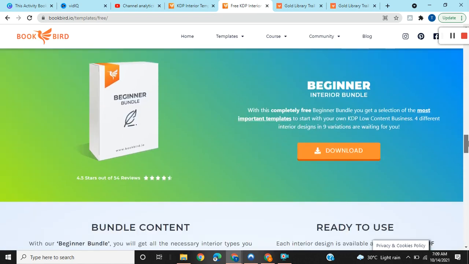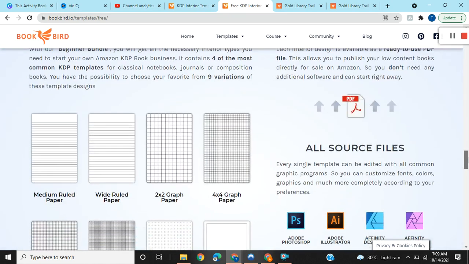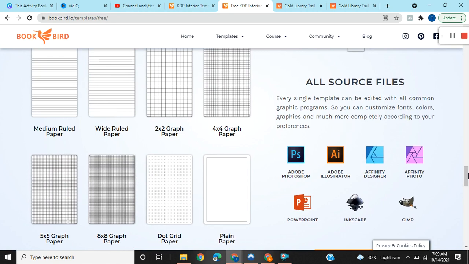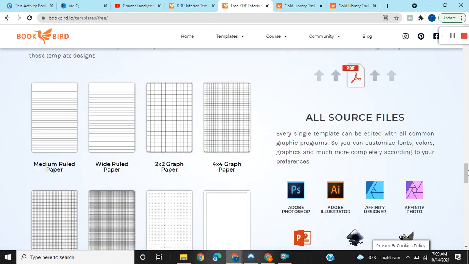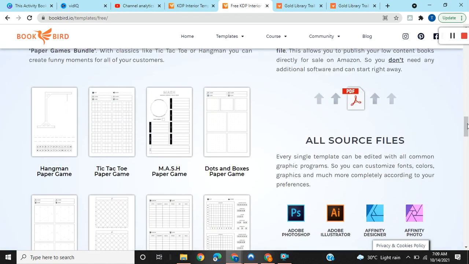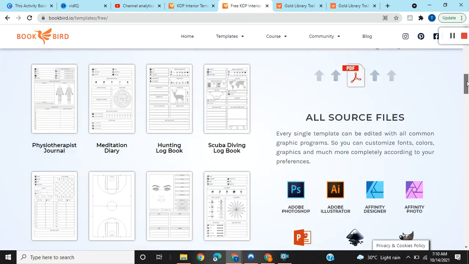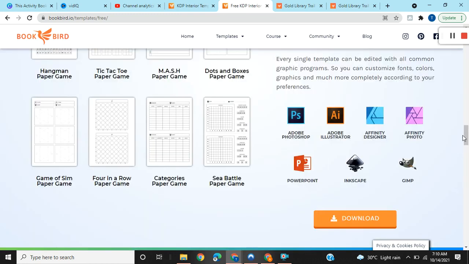And lastly, they have the beginner bundle, which is basically composition books, craft paper books, white wood books, and so forth. Plain books if you want to make a sketchbook, and so forth. So in total, it's 8 per bundle. In total, you have 32. Sorry, 24. 8 times 3 is 24. So you have 24 free interiors that you can basically start off with.